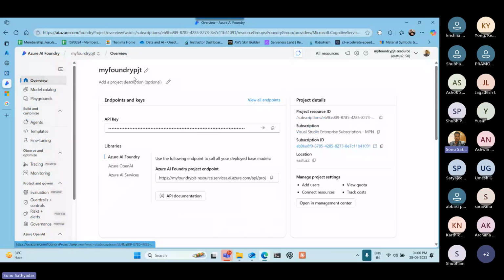I saw a question about agents. Agentic frameworks or agents are a big topic and it's not possible to cover in detail, so that's the reason we are not taking it now. But I can tell you what an agent is and how we can simply create an agent using Azure AI Foundry.